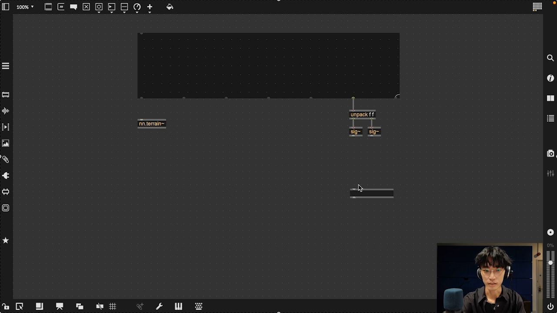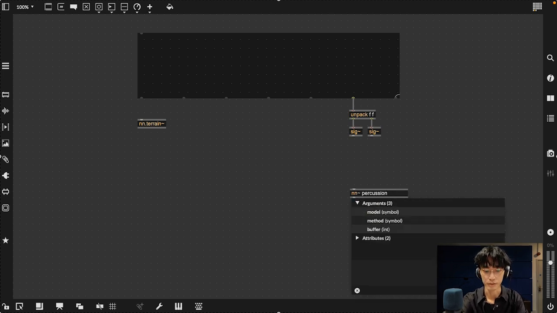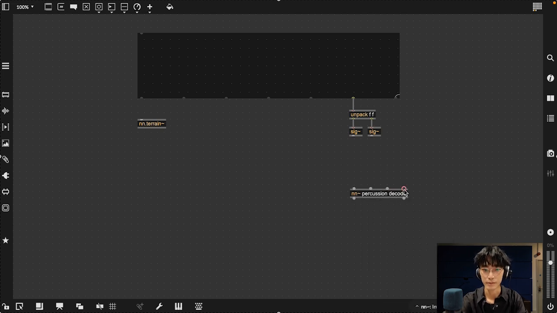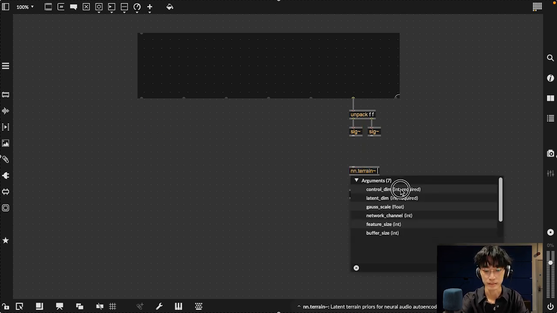So now let's create an nn~ object with the percussion model and use the decoder only. And as you can see, it gives us 4 latent dimensions, so we know that our terrain model will need to produce a 4-channel latent signal as well. So in our nn.terrain object, the first 2 arguments will specify the number of dimensions in the control space, in this case 2, and the number of latent dimensions, which is 4.